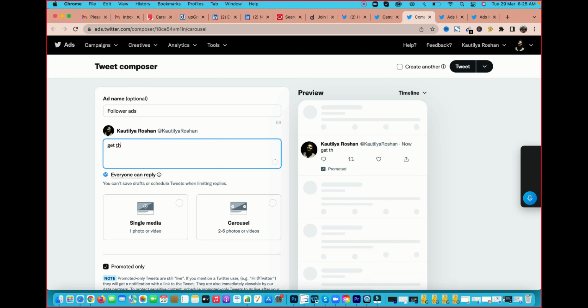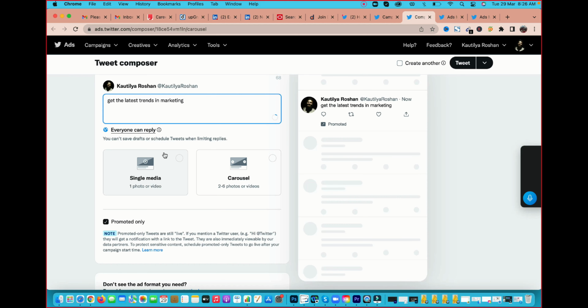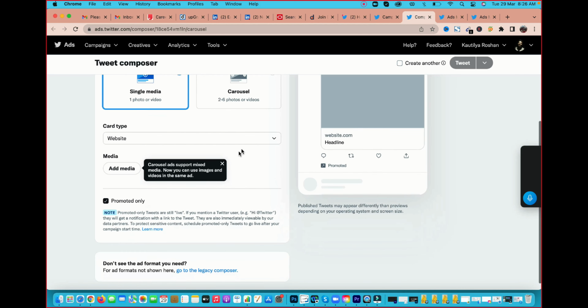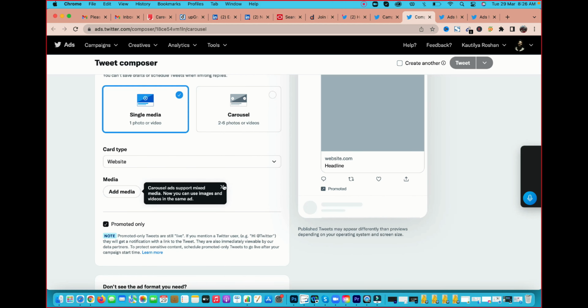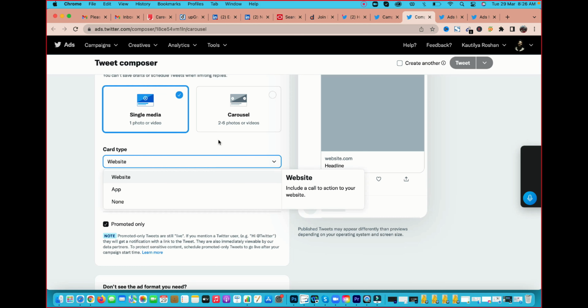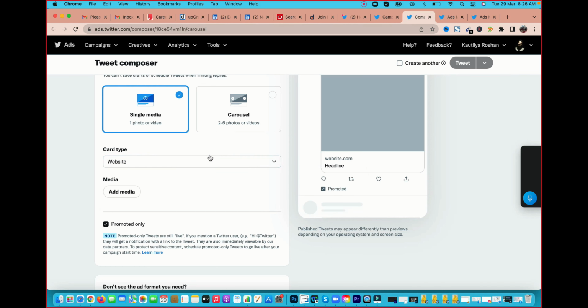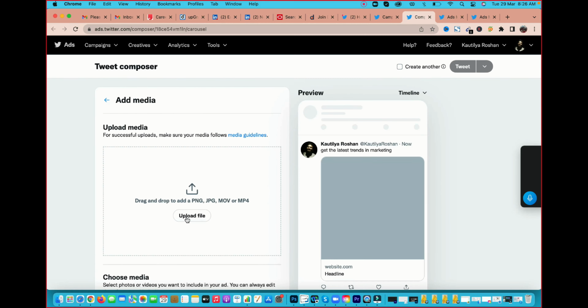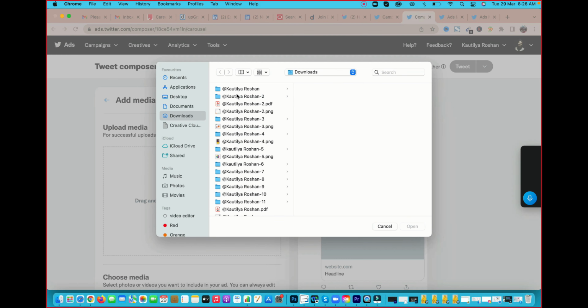Get the latest trends in marketing. And then after that, here single media or carousel. Carousel means multiple. Suppose I want to go with the single. So card type website, so include a call to action to your website, and then add media. So I can go and upload any one.